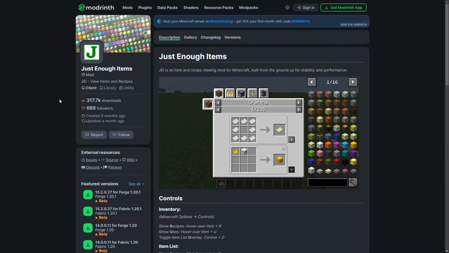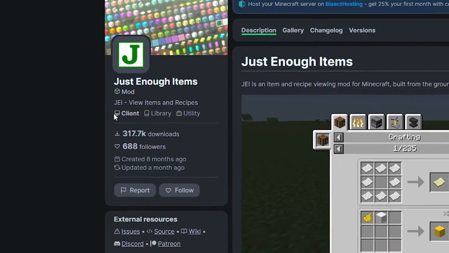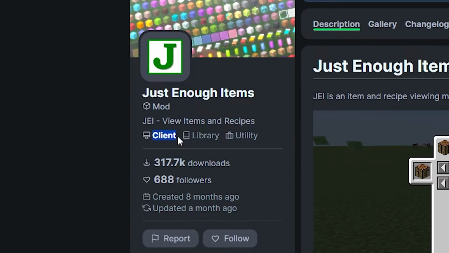Some mods do not belong on a server as they are client-only mods. This means that if you install them on the server, they could crash the server. Please read the mod pages for more information on this.